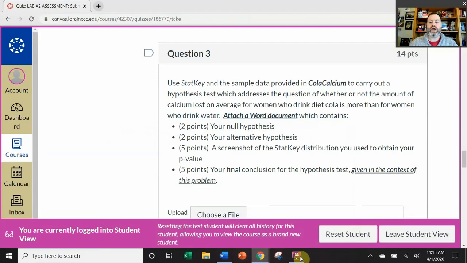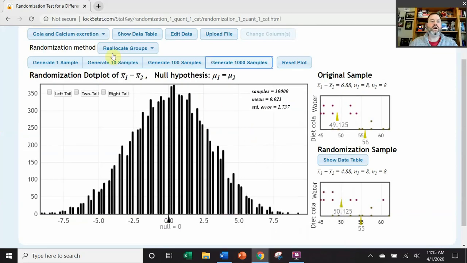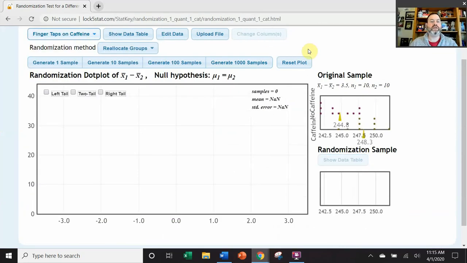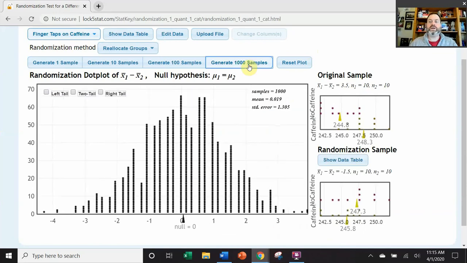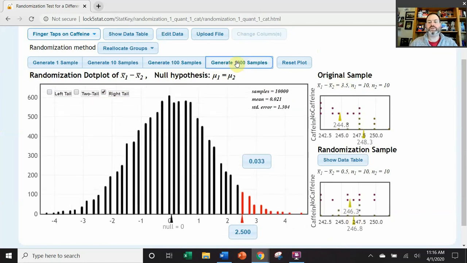Okay, so I'm going to show you how to cut and paste into a Word document. I'm going to show you with a different data set, finger taps and caffeine, because you guys already know this one. And I'm just going to do it with 1,000 samples. For this one, this is a right tail. Actually, let me do 10,000, just to show you what it looks like.